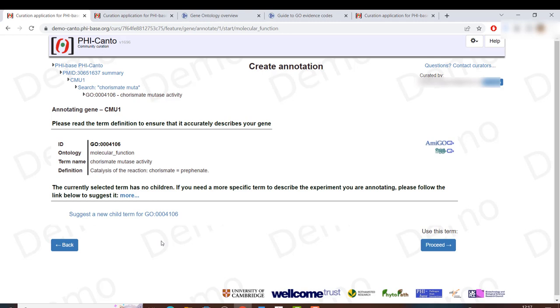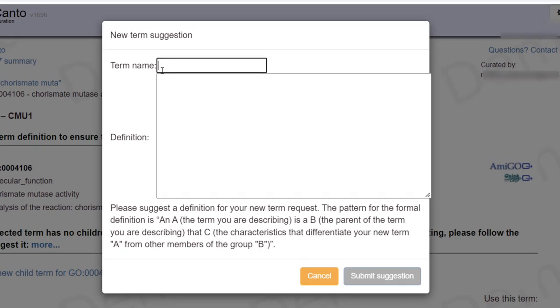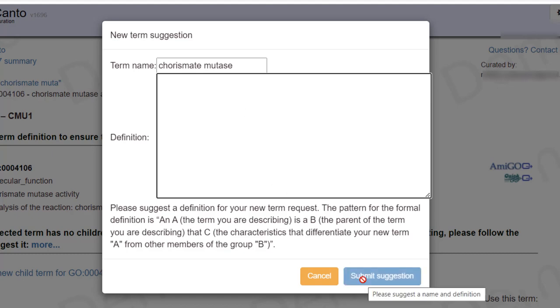If you do not find the GO term that describes your gene's product precisely, you can always suggest a new term. Just click here and then put in the term's name that you suggest. In this case, like I said, I already have it, but let's say that chorismate mutase was not available, then I could just type in chorismate mutase. And in here, I just need to add a brief description of this new term. Once I have done that, I just click on submit suggestion, and afterwards one member of our team will look into this and add the corresponding new term if that is necessary.